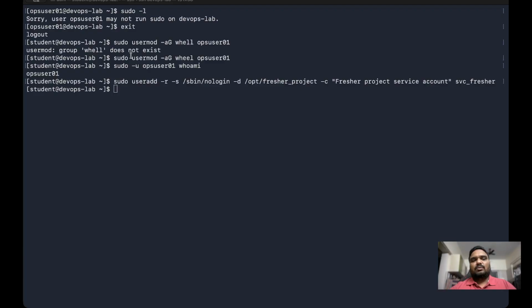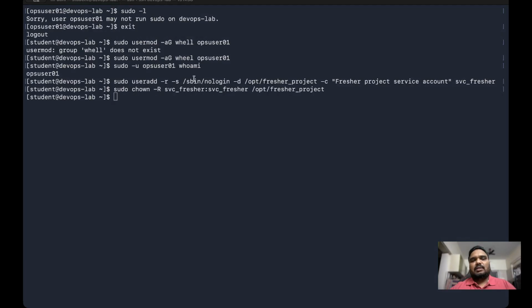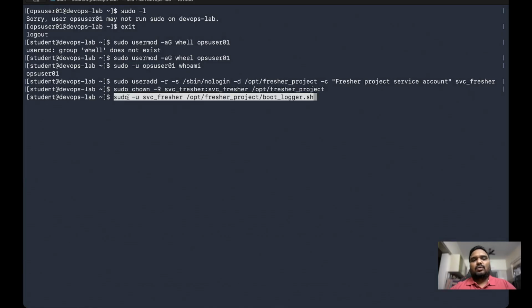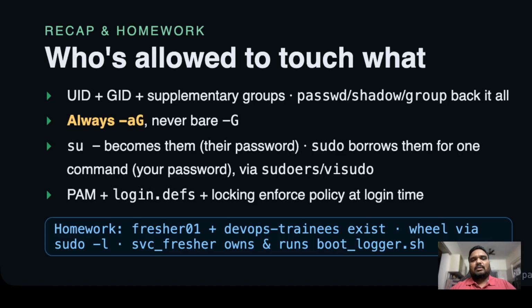Now let's change the ownership: sudo chown -R svc_fresher:svc_fresher /opt/fresher_project. So here we changed the ownership. Now let's run bootloader.sh as that account: sudo -u svc_fresher /opt/fresher_project/bootloader.sh. The definition of done for the next day would be if you are able to explain the passwd, shadow and group fields from your memory. Now let's do a recap.